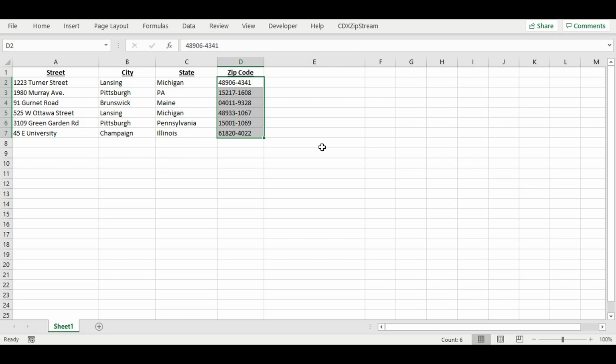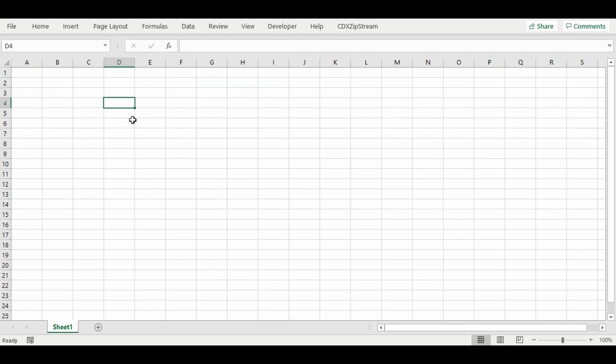Setting the formulas to text will prevent them from recalculating and making additional requests to HERE if you sort or filter the list. Rather than using autocopy, you can always just enter the formula directly and copy it down your list. Let's create a new worksheet and take a look at using the routing function CDX Route Here. As before, select this function in the CDXZipStream menu.